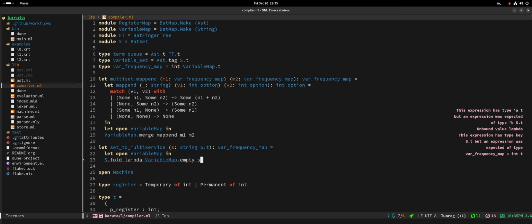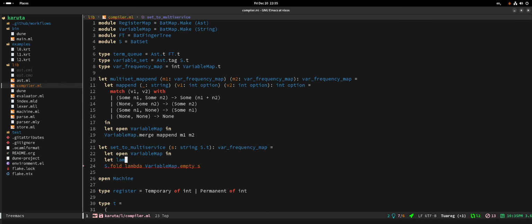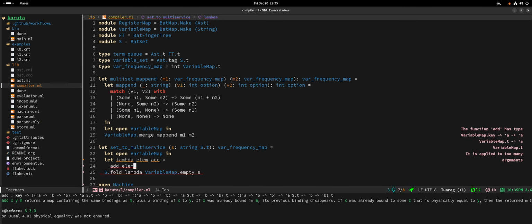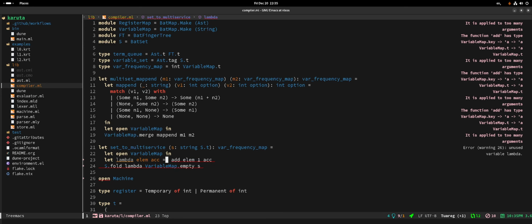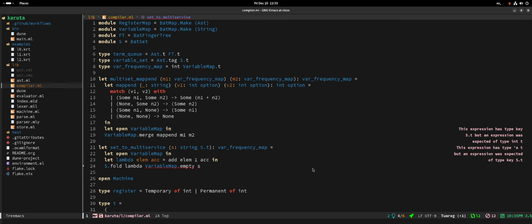Do we have fold? Yeah. So then it's a lambda. S, let. So first comes the element and then the accumulator. Okay, lm acc. This will be add lm 1 acc, and then in. This expression has type key, but an expression of type int was expected.